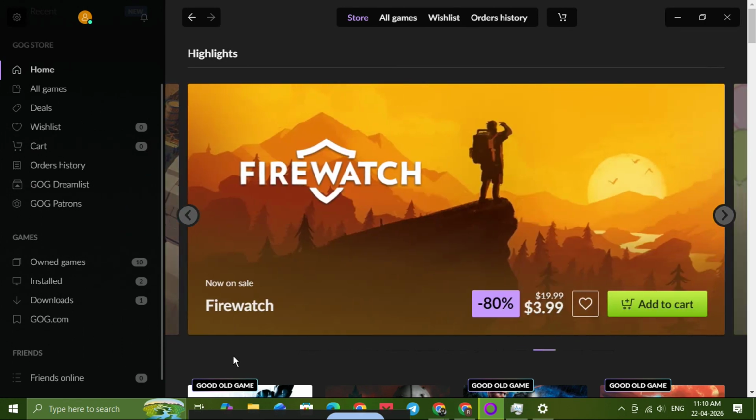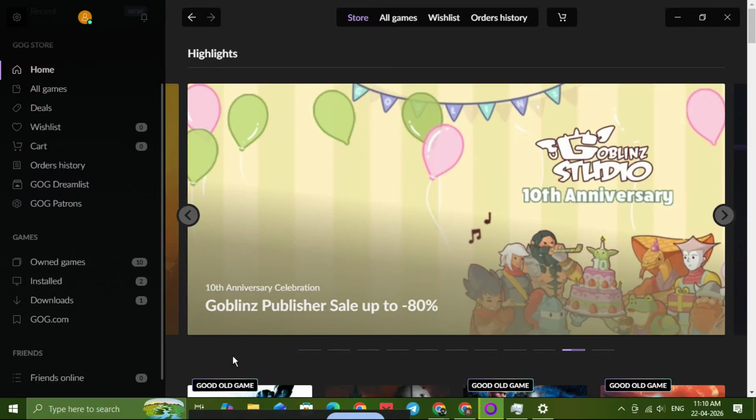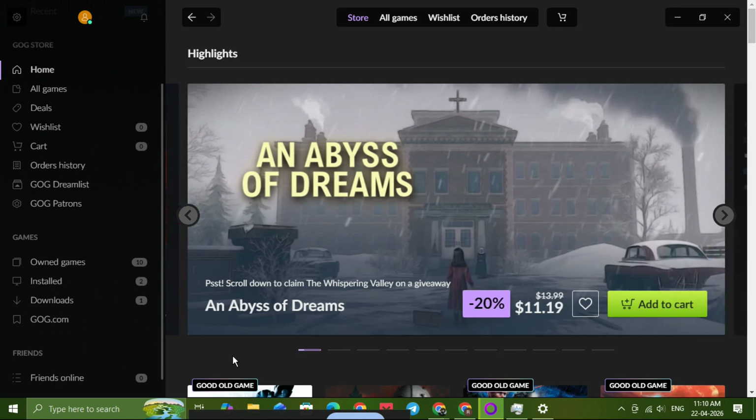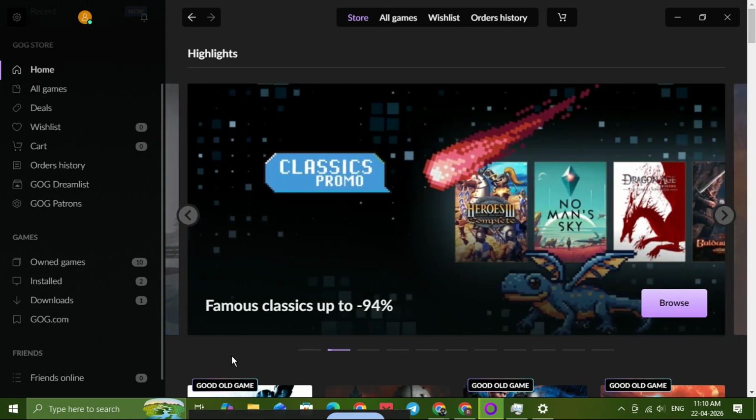First, and this is the most common fix, wait a little and try again. A 503 error often happens when GOG servers are overloaded or temporarily down. So before changing anything else, wait about 5 to 15 minutes, then refresh the page or reopen GOG Galaxy and try again. In a lot of cases, that alone is enough to fix the issue.